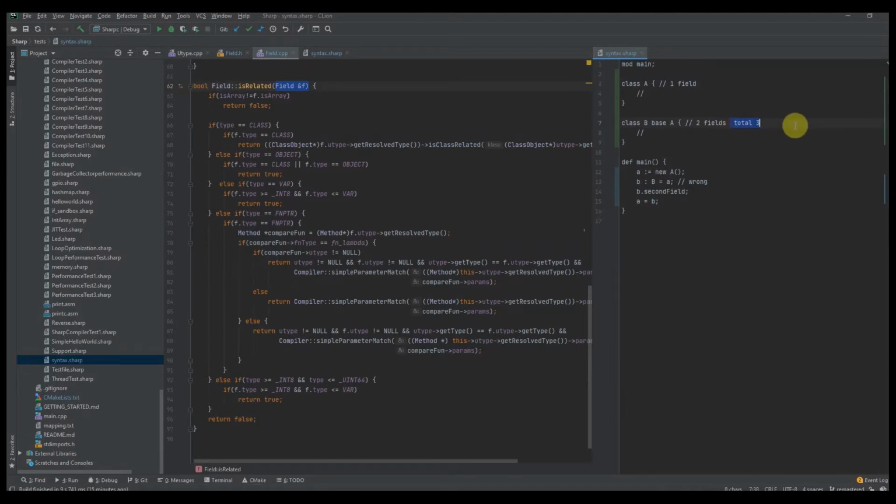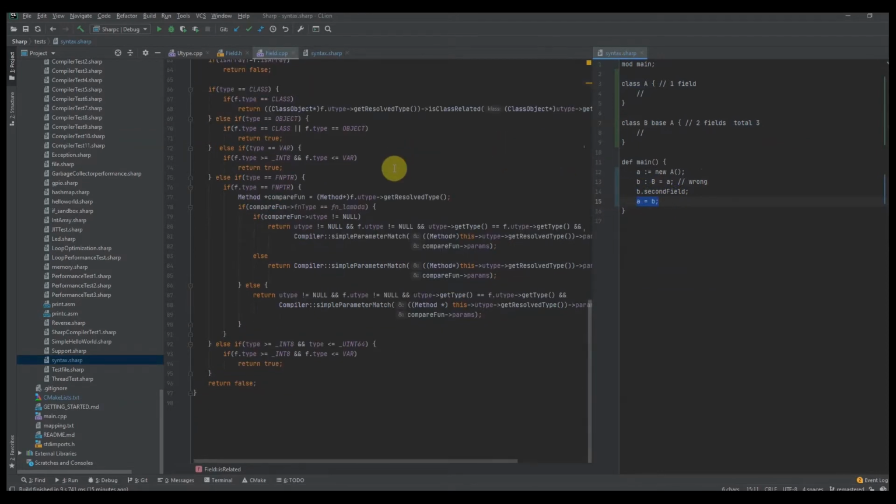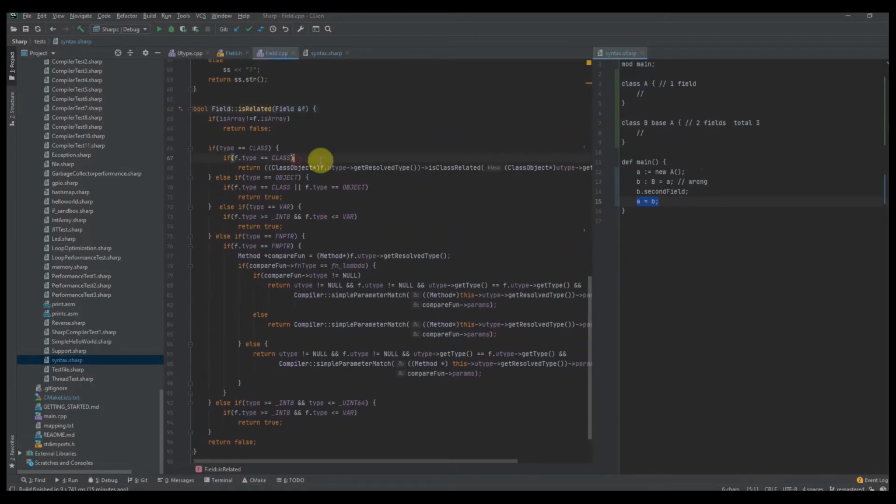Because when you map this out in memory, you have a total of 3 fields because you have to add the fields from here. So it makes sense from a memory standpoint to basically assign B to A because it's a bigger object. I know it's a bit confusing, but we'll see more of that later on. But just want to point that out.